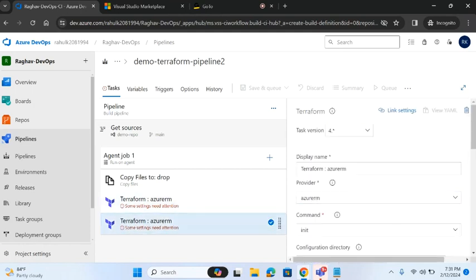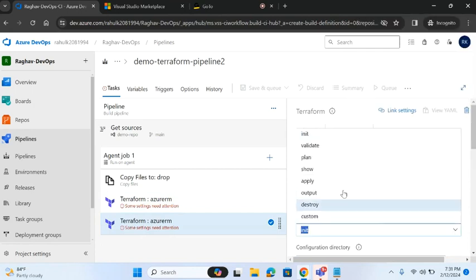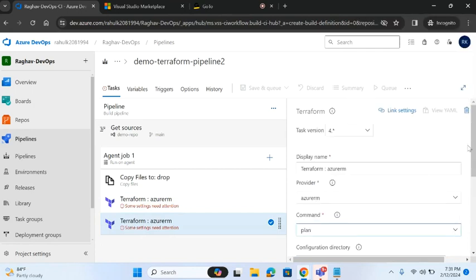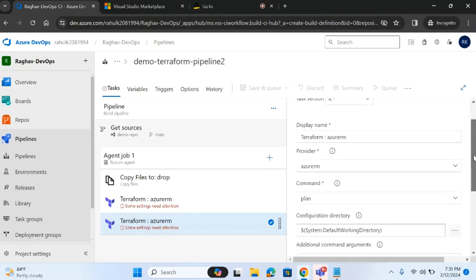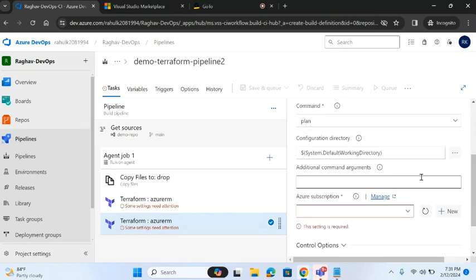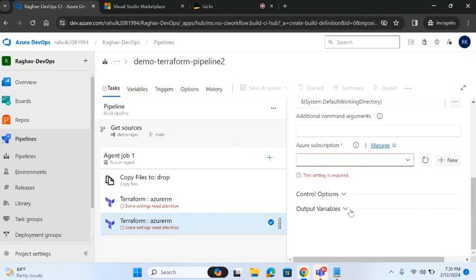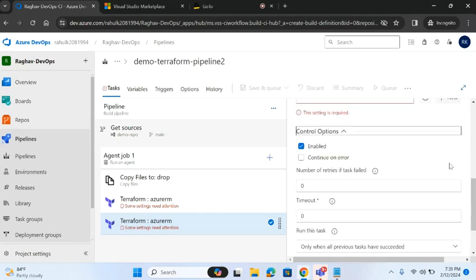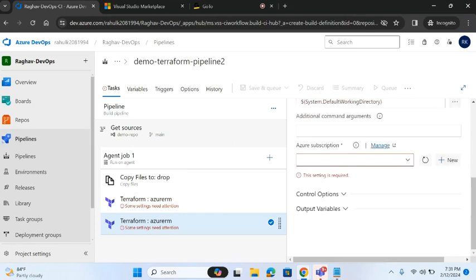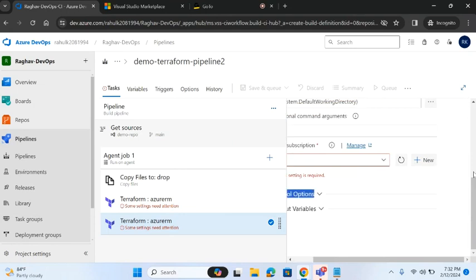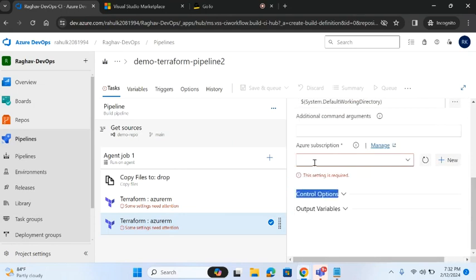Now again the same thing. What I need to do this time is run the plan, right? So I'll select the plan. And if there's any argument, you need to select it here. If I am selecting the plan, it is not asking for the storage account and all the details, right? We'll see. It is asking, no, right?